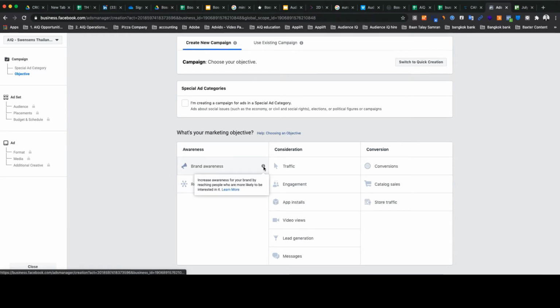So what is brand awareness objective? Let me just roll over this. All right, I just want to show you one thing here. So the cool thing that Facebook does is when you roll over, there's this little I button there, and it'll remind you. So if you ever get lost, it'll remind you. So what is this saying here? So essentially, it says increase awareness for your brand by reaching people who are more likely to be interested in it. So what is the Facebook algorithm going to optimize towards here?